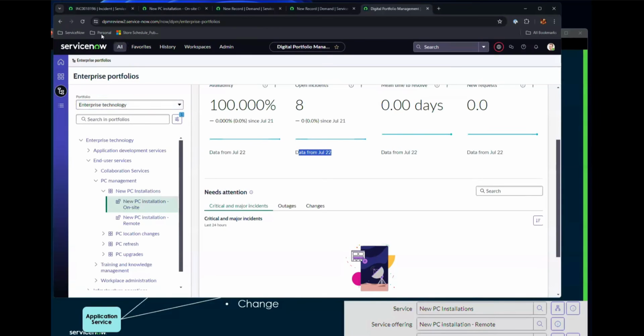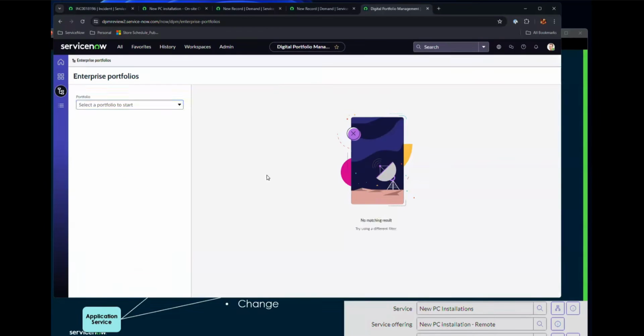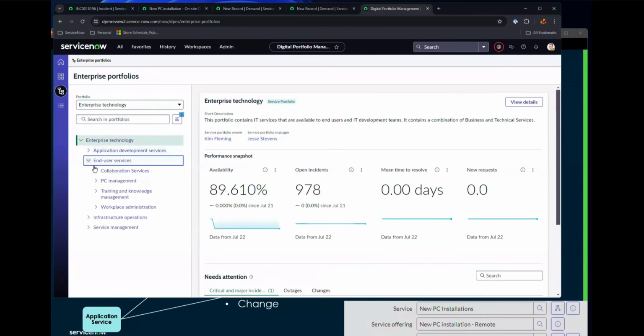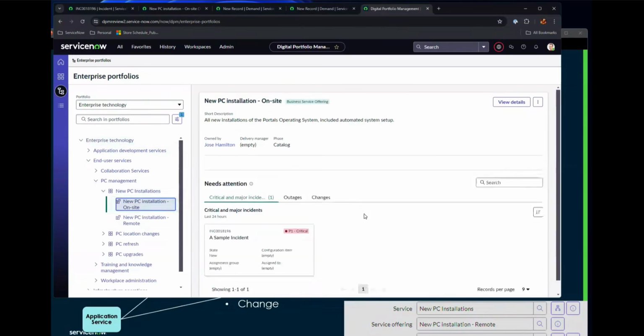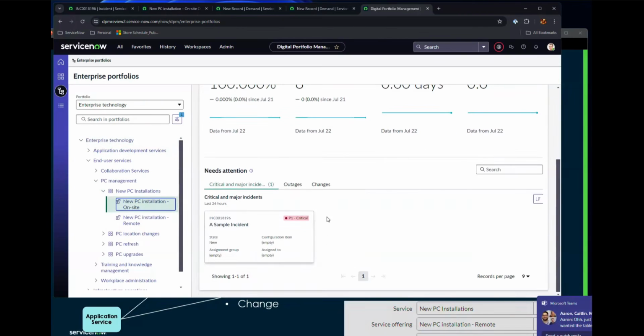So theoretically, if I go in here into DPM and I hit refresh, enterprise technology, end user services, PC management, new PC installations, on-site, you'll see an incident down here. And so this illustrates how you would wire an incident up to an offering. And that is best practice, to wire stuff up to the offering, not to the service.